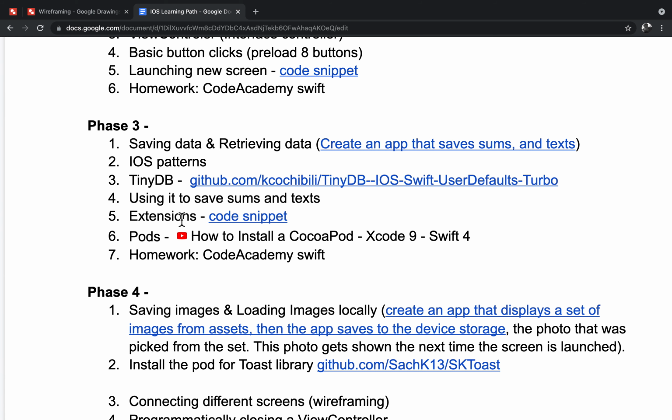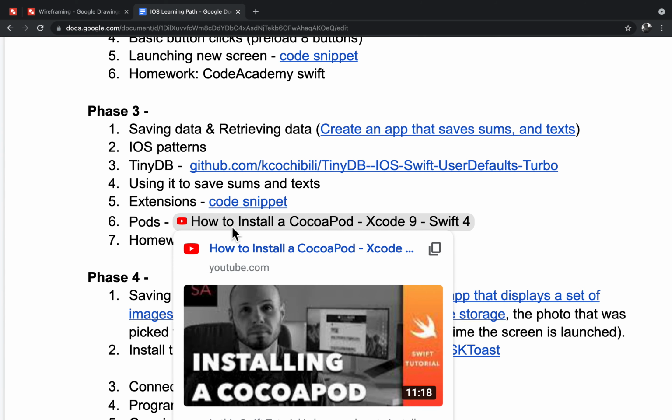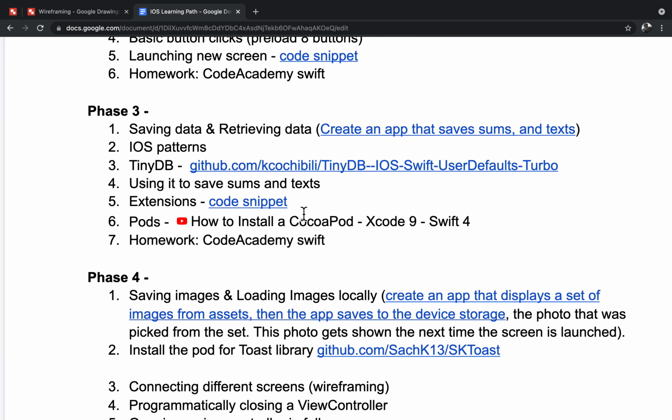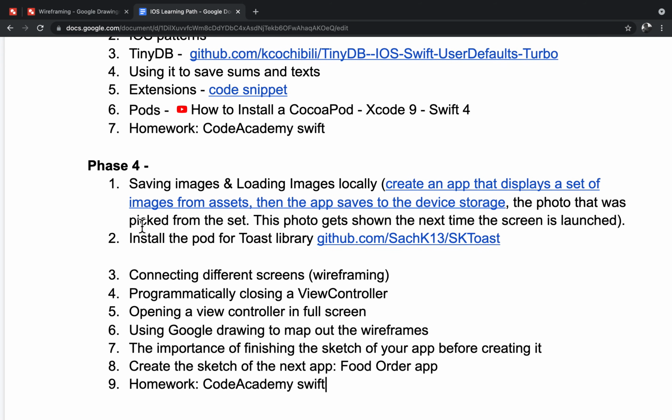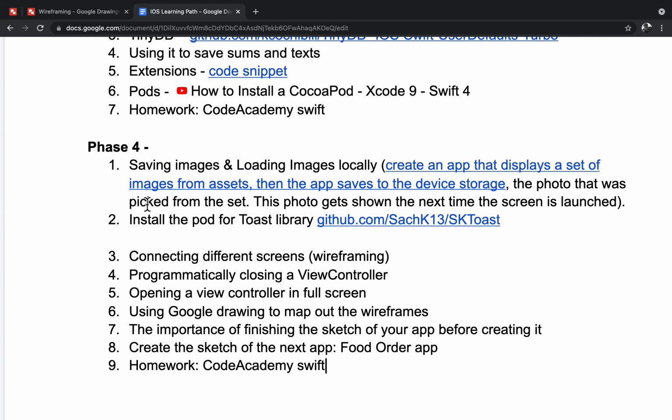And we also went over how to use pods, and I told you to go ahead and watch this video on your free time and install pods, Cocoapods on your computer. So this fourth phase, we are going to start using pods right away. So the first thing we are going to do is to install a pod. In this case, the Toast pod. Let's go ahead and do that.